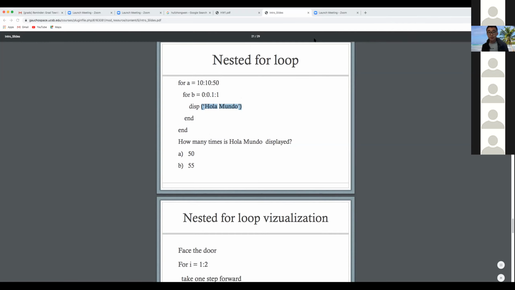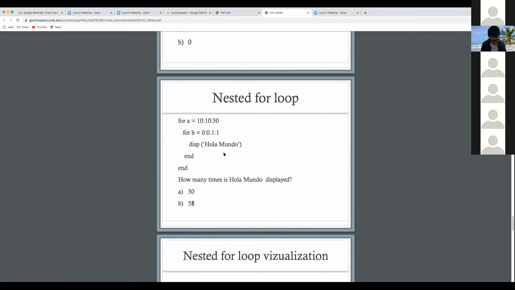Nice, yeah. So the answer is 55. The reason is, for this nested for loop, for the outer loop we have five iterations, and for the inner loop we have 11 iterations, and the 55 comes from 5 multiplied by 11.